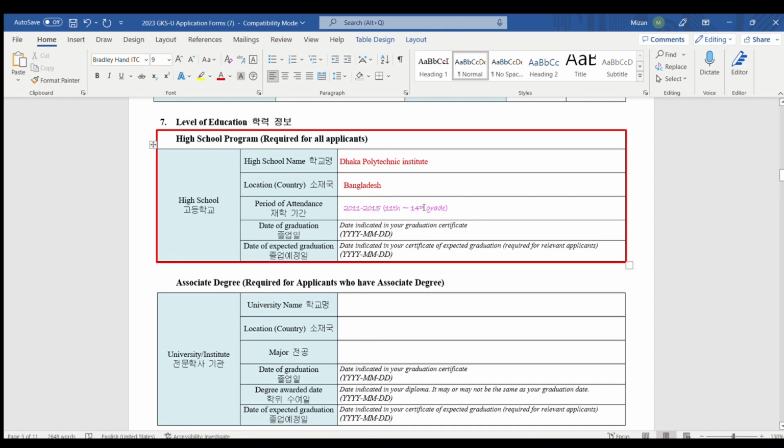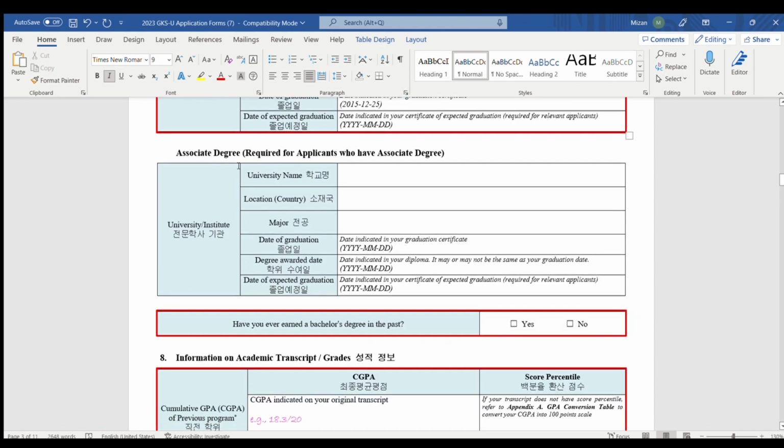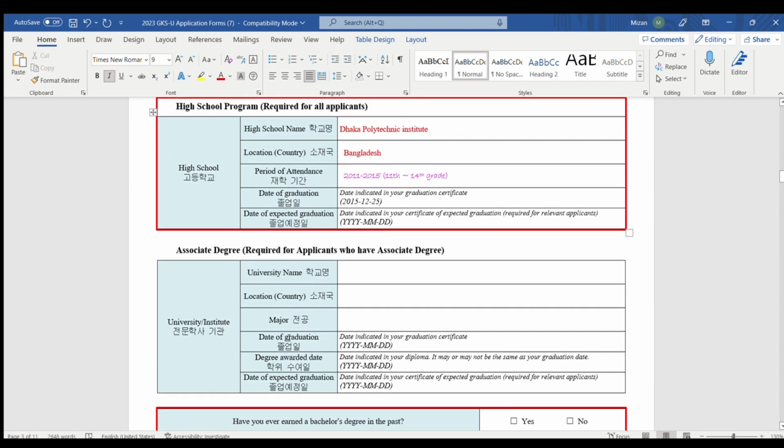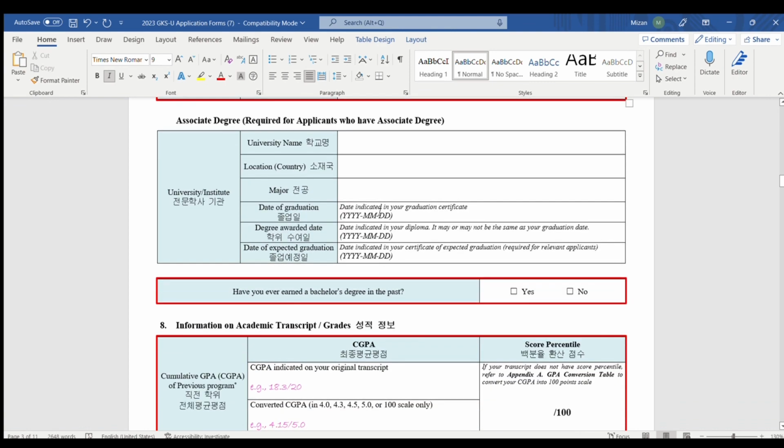Date of graduation: write down your graduation day. For me, I passed in 2015, in the month of December, the date was like 25, I guess. Then date of expected graduation: if you have not graduated yet, but you expect to graduate before February, you can still apply. In that case, you need to mention by when you will graduate. And this is for the associate degree. It's also the same: your school name, university name, location, major, date of graduation, whatever. It's the same as here.